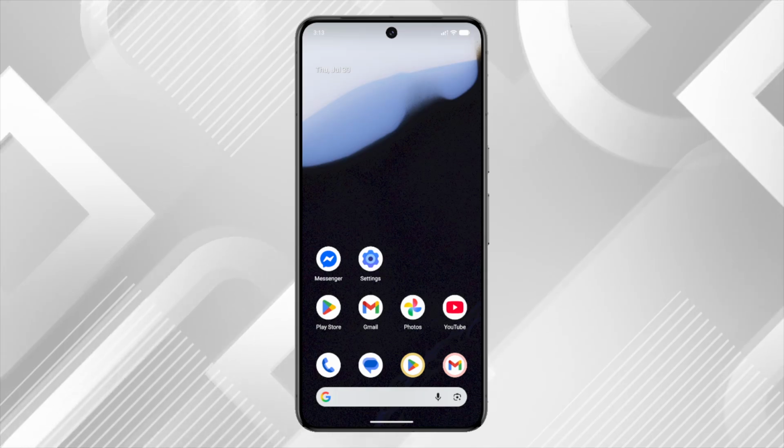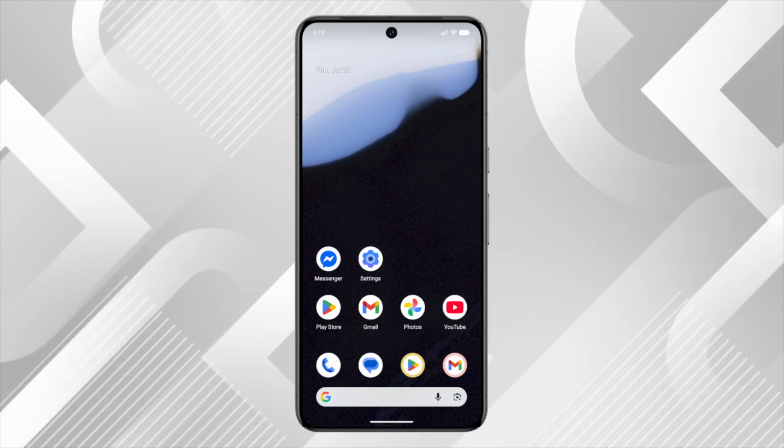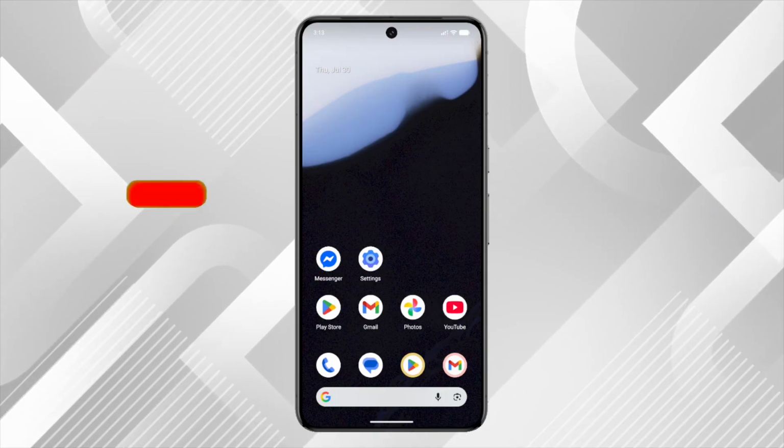Hey everyone, today I'm going to show you how to enable or disable voice typing on your Google Pixel Pro. So let's get started with this quick tutorial.